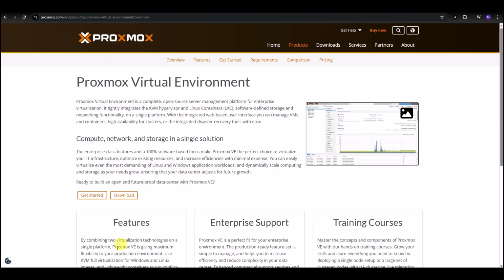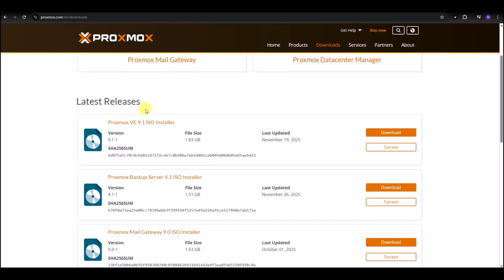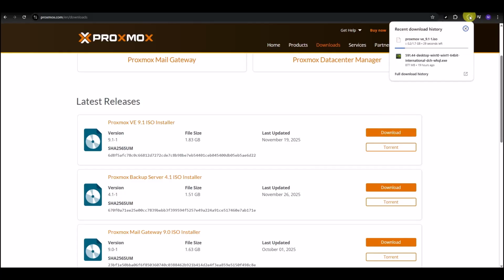If you want to learn more, then feel free to go ahead and explore this page. But Download is the next thing we want to select. We've selected it, and now we go down to the latest release. What we want is the ISO installer for Proxmox VE 9.1. So we just select download and it's starting to download. If we look, we can see that it's 1.7 gigabytes. It may take a little bit of time depending on your internet connection to download that ISO. It seems to be working pretty quick right now on mine.